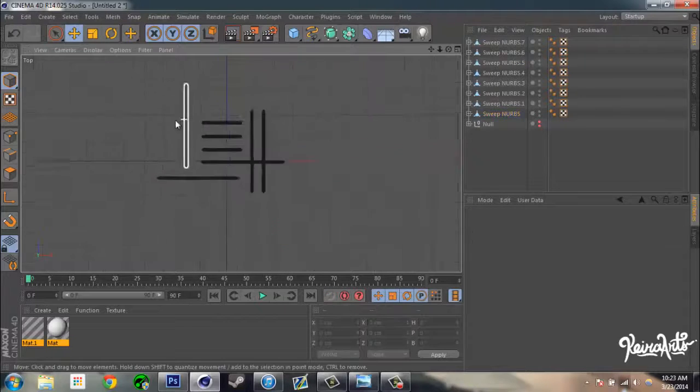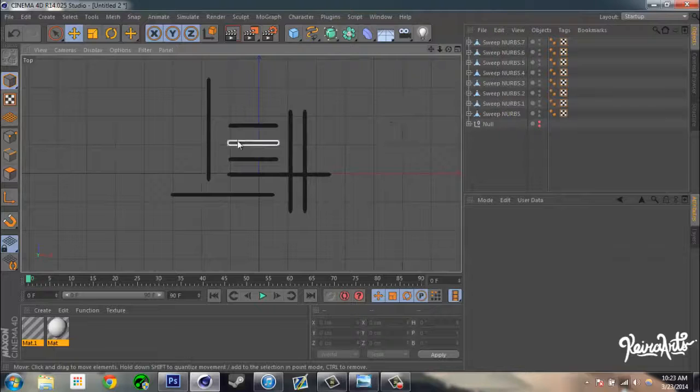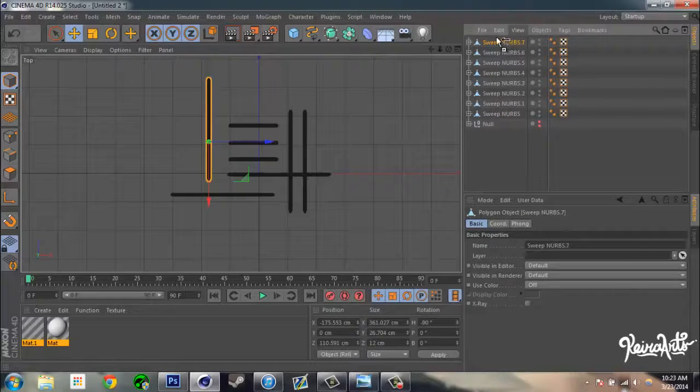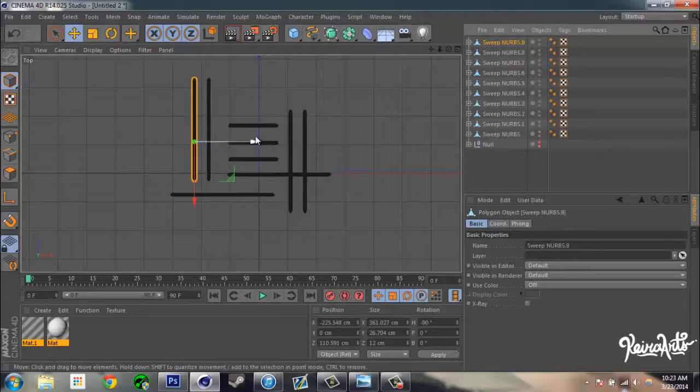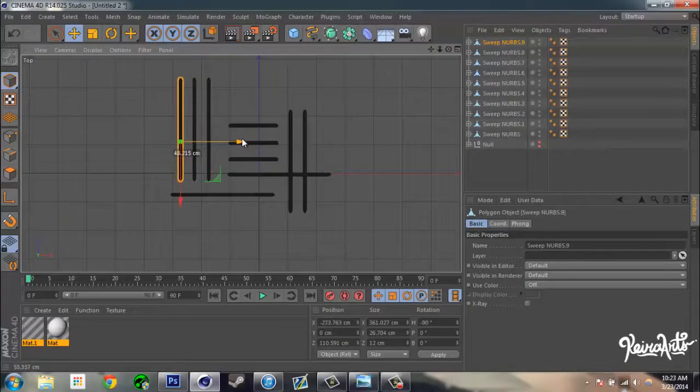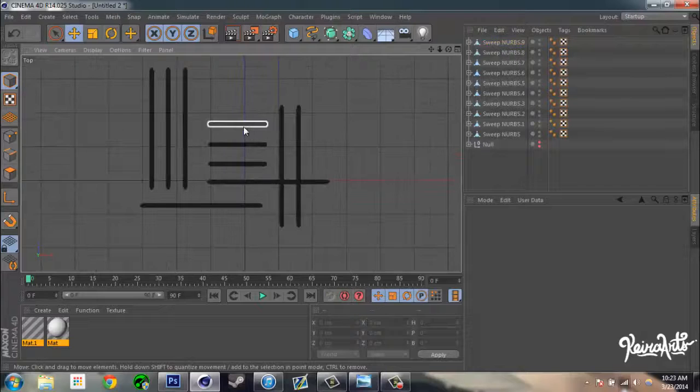So that's good enough. You can add whatever else you want into this little pattern that we've created. Doesn't have to be anything special. Looks pretty cool.